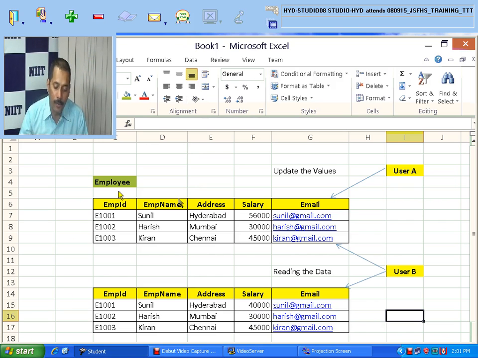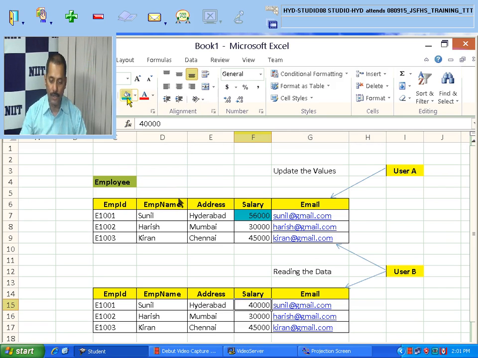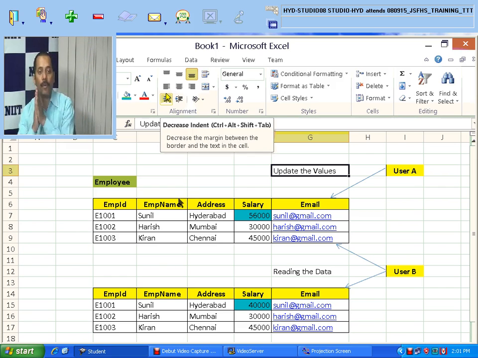So the dirty read problem: when you are reading the data, maybe somebody has updated it, but you will not know because you will get the old data only. This is what will happen in case of the dirty read problem. You will not know that a change has happened to this particular value. Okay, 56,000, a change has happened, but you will not know because you will get this particular value only. User A has updated the value, but whatever changes happened, you will not know. That is called your dirty read problem.